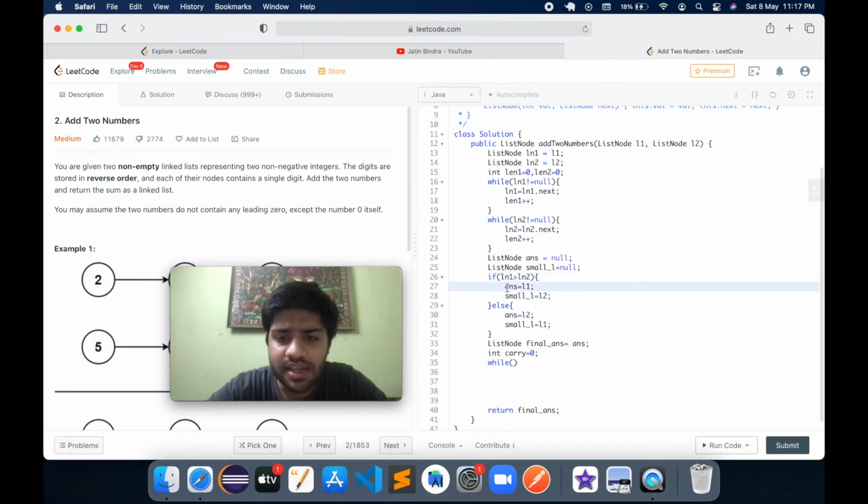the answer stores the linked list which is the bigger one, and small l stores the linked list which is the smaller one. So when I'm iterating over both linked lists, the smaller linked list will actually be over first. So we'll loop through the smaller linked list, while small list is not equal to null, till then we'll go.